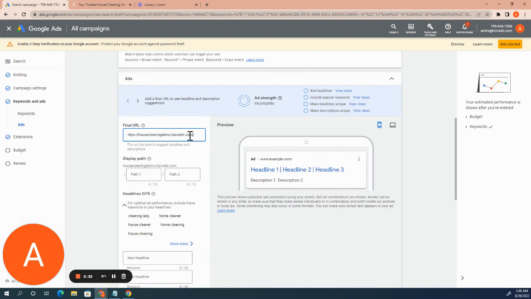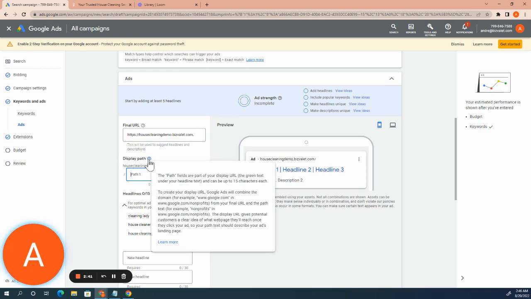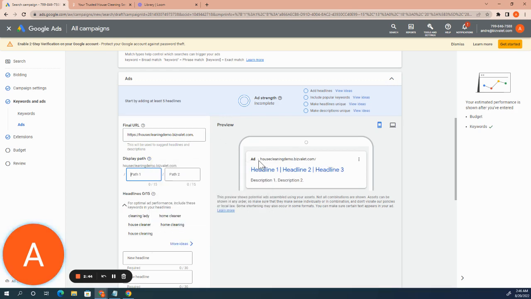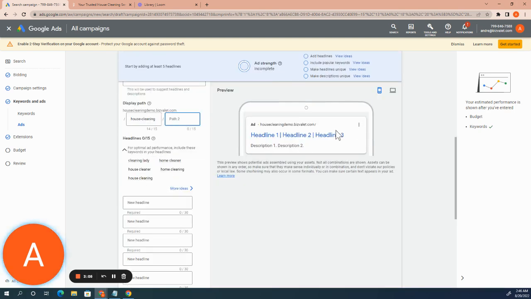So that's the URL you want your traffic to go to. The display path is essentially what you want to show in this ad. So this is building out your ad, right? Housecleaningdemo.bizvalley.com. We'll just add, as an example, house cleaning. And you see it pop up here as part of the URL path. Or it's not popping up now, but it generally does. Whatever you add here will show up in the ad after this slash.